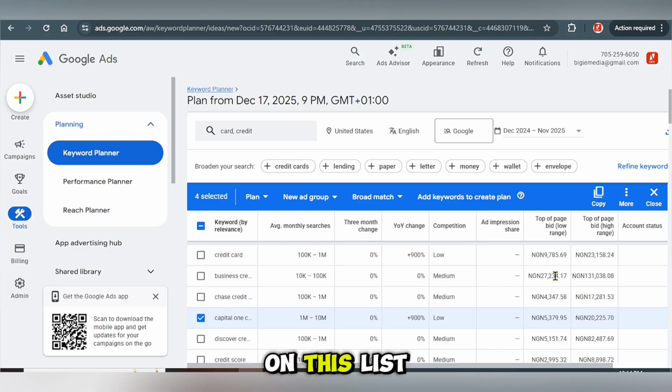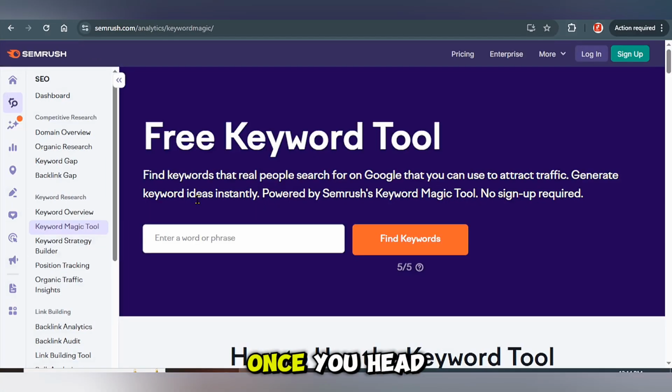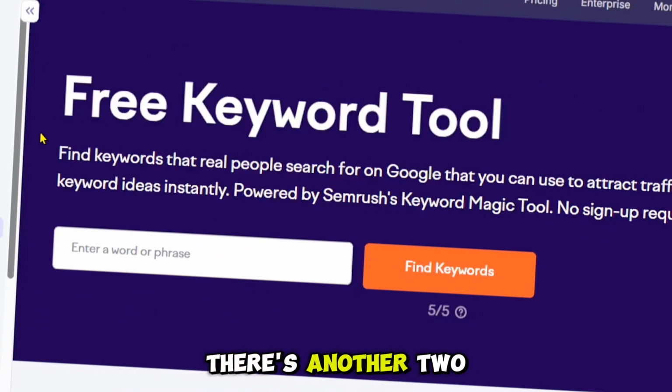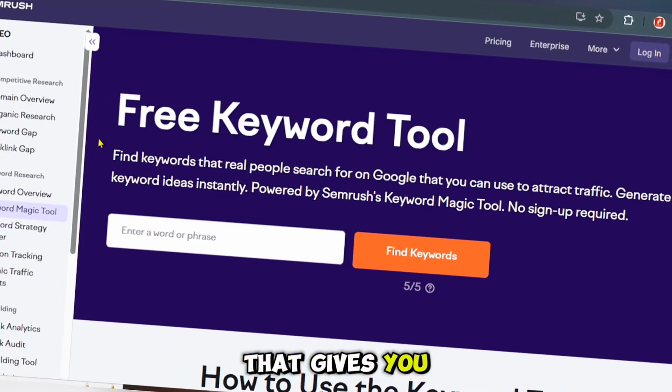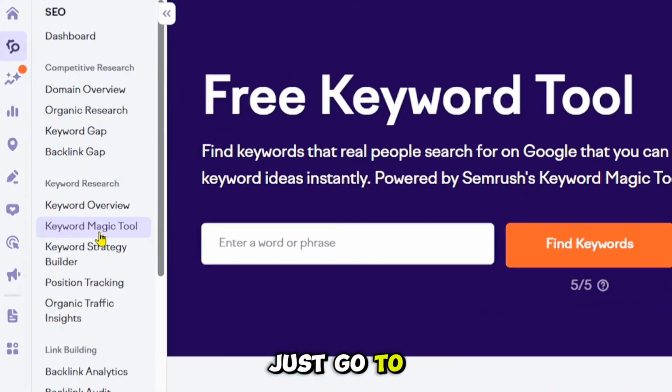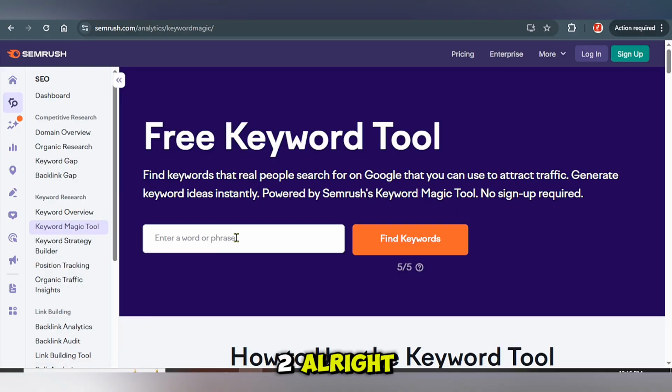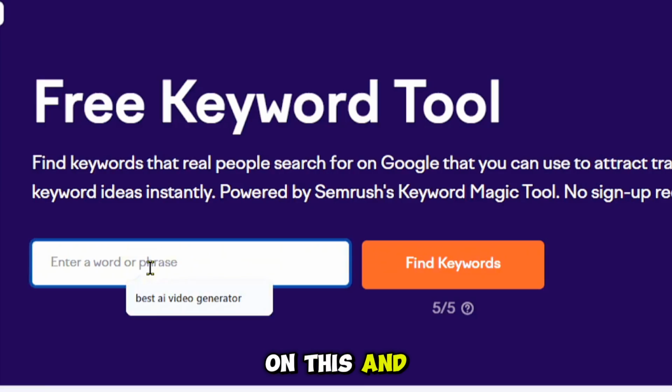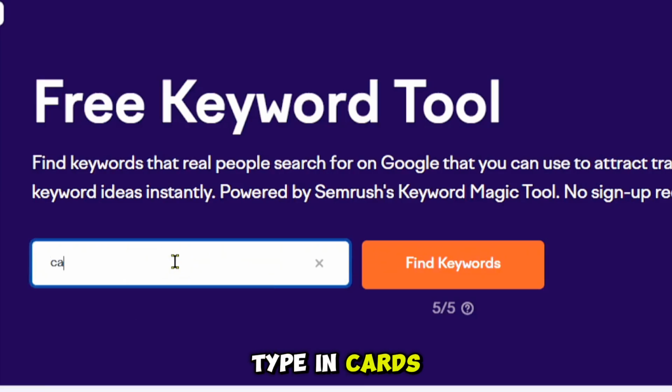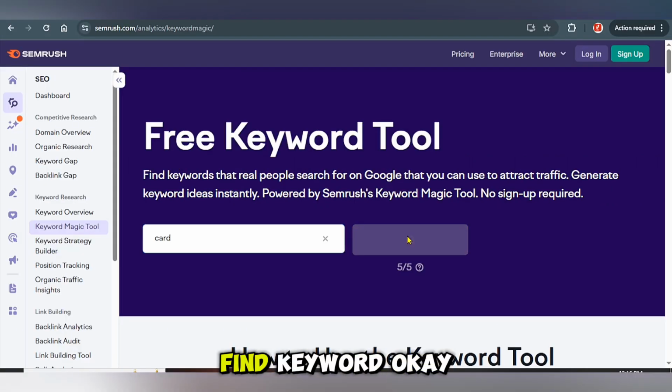And the second on this list is SEMrush. Once you head over to semrush.com, there's another tool inside of SEMrush that gives you all of these metrics. Just go to the Keyword Magic Tool. Simply add the keyword you want to search for right here. So let's say we want to search for card. Let's type in card, then click on Find Keyword. With the free tool, you can search about five times a day, but if you log in, they're going to give you more credit.